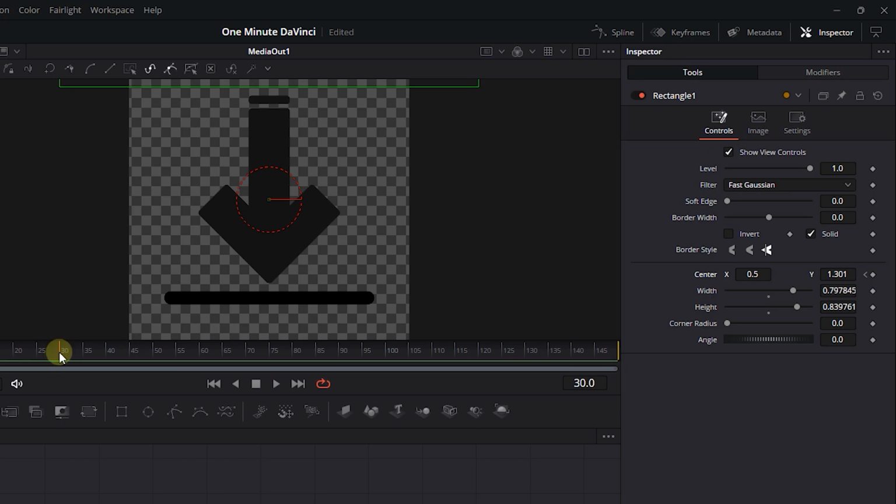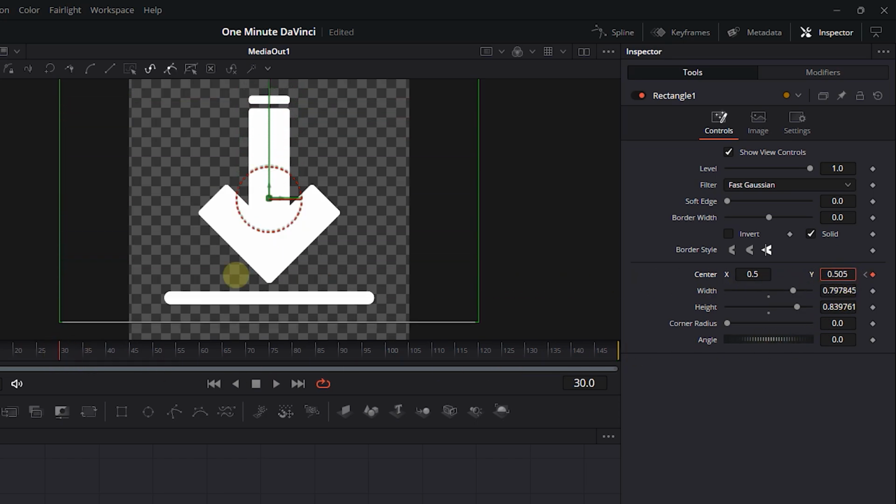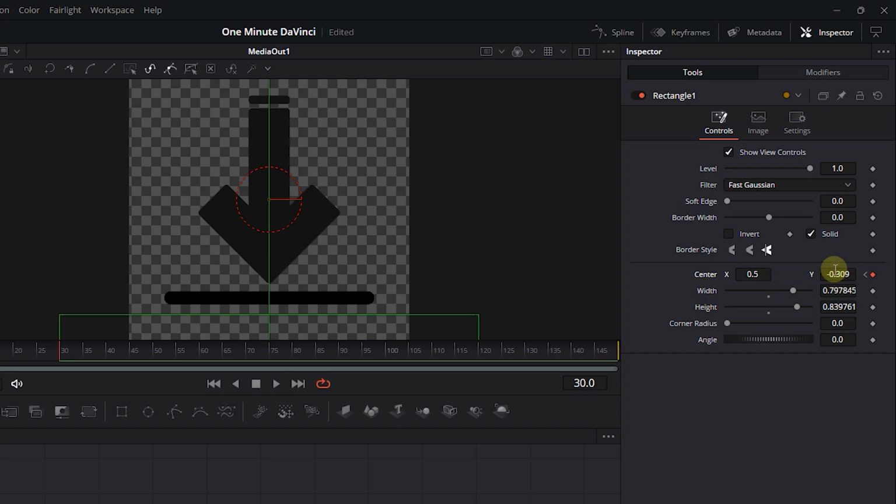Move playhead 30 frames forward and decrease center Y value until the mask goes below the image. This will create the second keyframe. Now we have this animation.